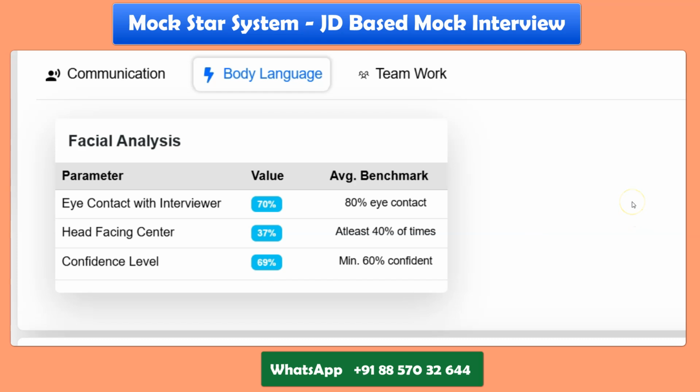So to the camera, to the interviewer. It detects even if I'm looking at a screen, because my interviewer is on the screen. Even if I'm looking at the screen at Karthik, that's okay. So it is detecting that. You don't have to look into the camera lens all the time, that's not necessary. Head facing center means I'm not moving my head here and there. My score is 37%. Maybe I'm moving a lot, so I need to control that.